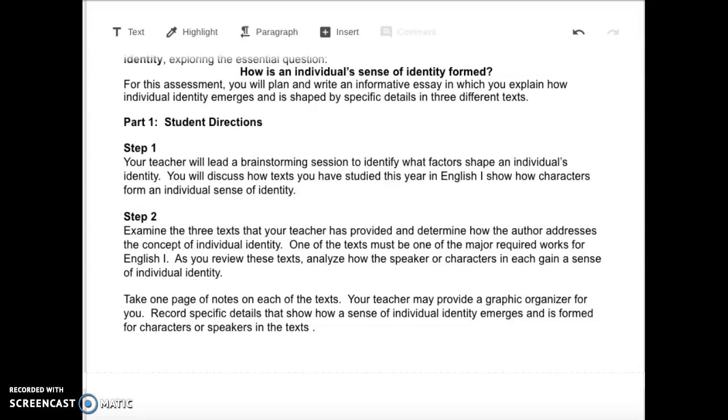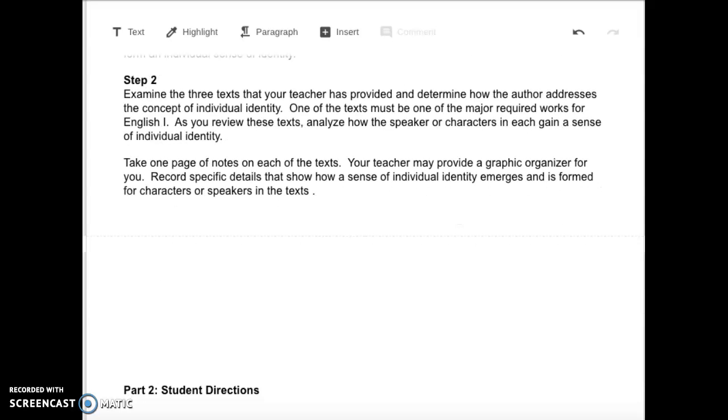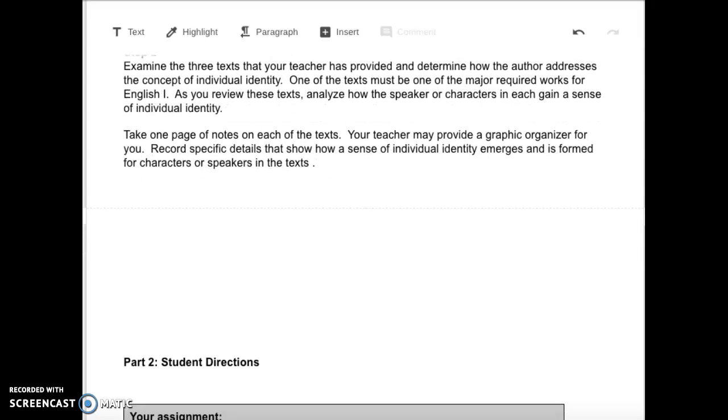Step 2. Examine 3 texts that your teacher has provided. You'll have more options than that, and determine how the author addresses the concept of individual identity. One of the texts must be one of the major required works for English 1. As you review these texts, analyze how the speaker or characters in each gain a sense of individual identity.